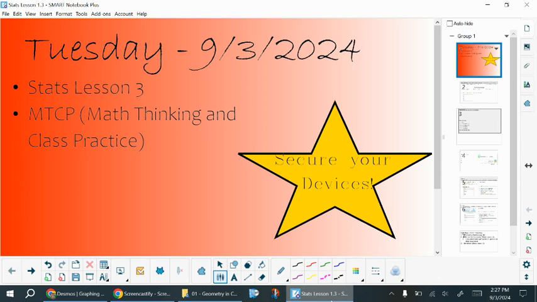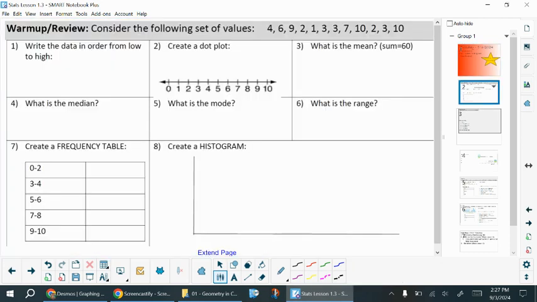Today we're going to talk about Stats Lesson 3, which is all about box plots or box and whisker plots. For the first part here, we've got this little warm-up. This one reviews everything that we talked about from the Stats Intro lesson and then Stats Lesson 1 and 2. So what I would do is pause this video, complete these, and then come back and I will go over them.